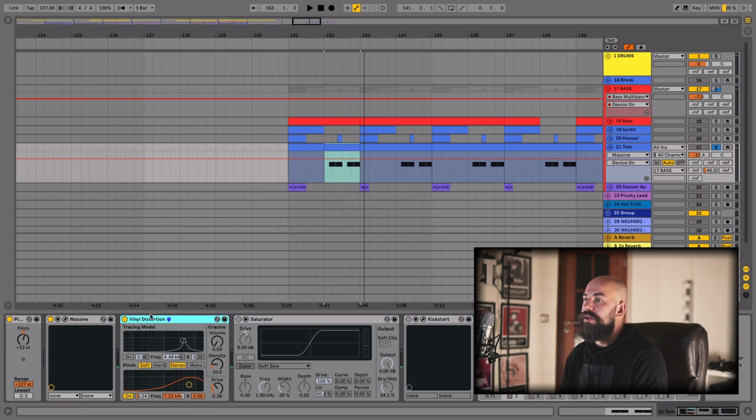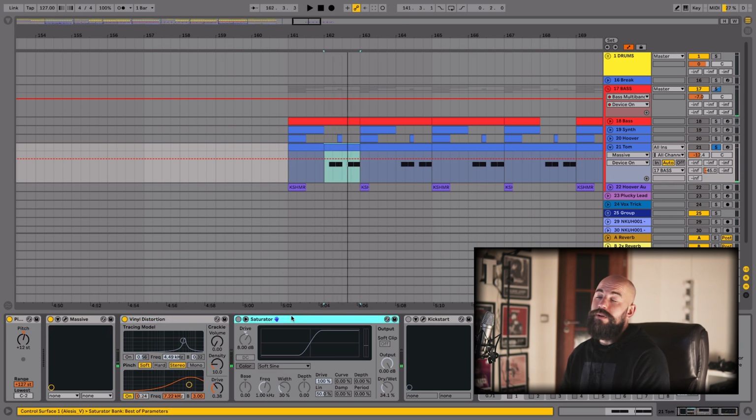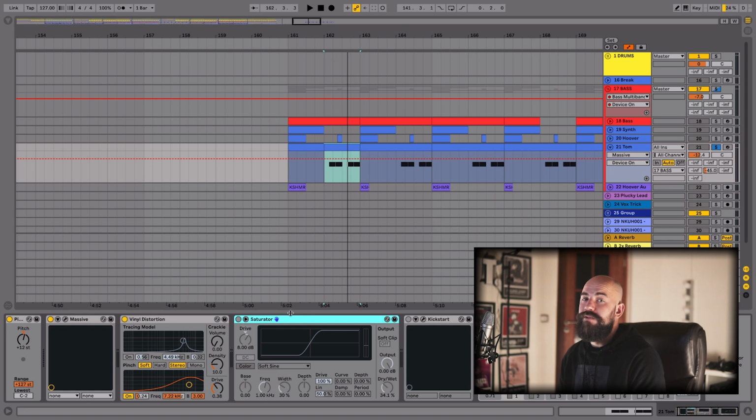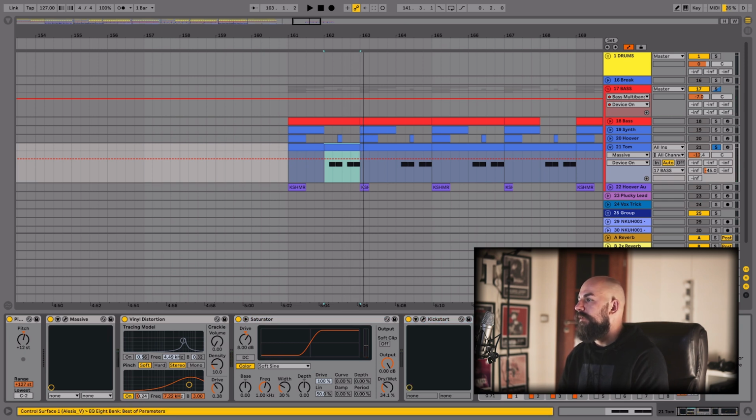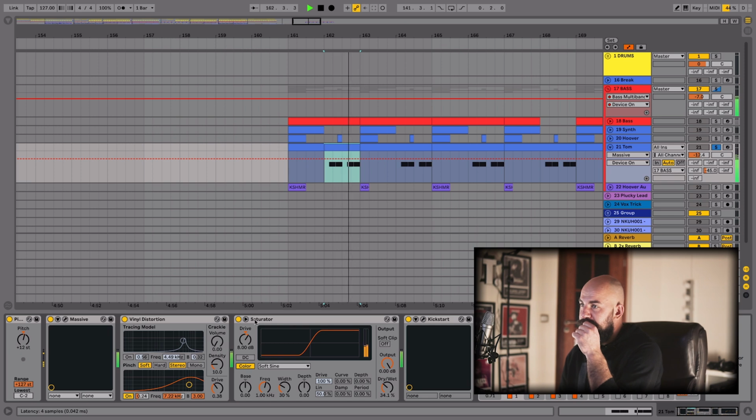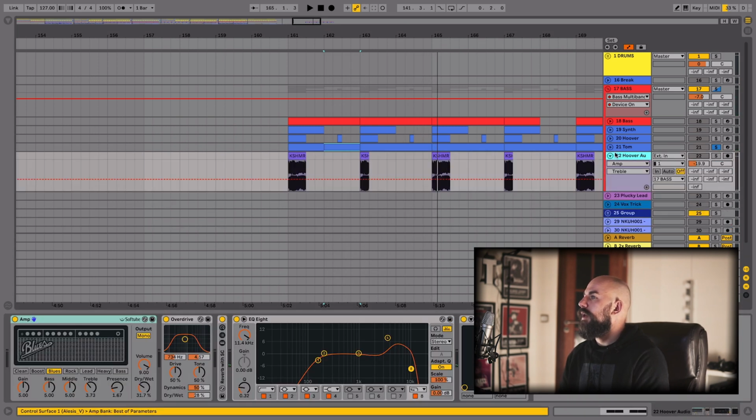I wanted to use some vinyl distortion. Subtle change. Wanted to saturate it a bit. I wanted to use them in higher frequencies, not too much on the lows. Kickstart for sidechain, and I also removed the lower frequencies. So before processing and after processing. Much more aiming for the higher areas.